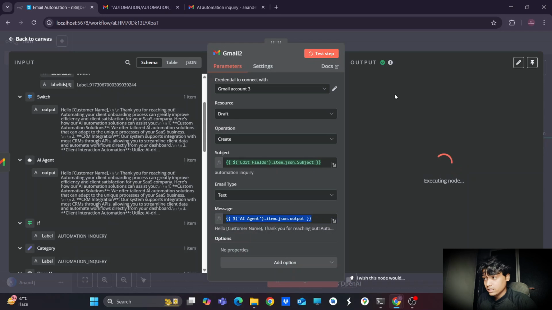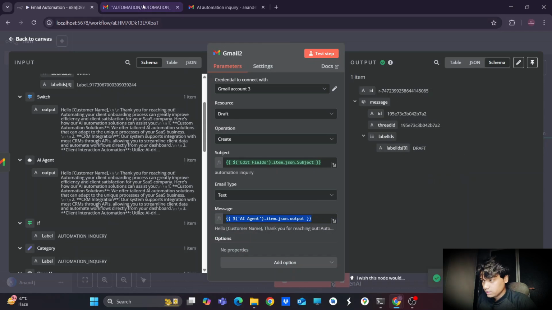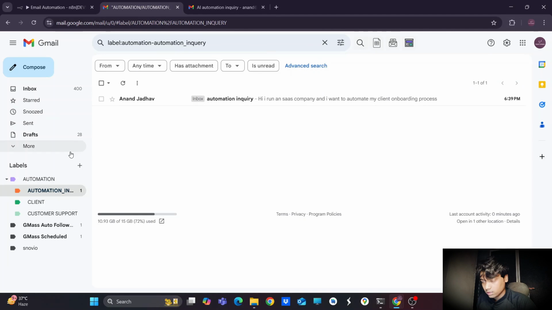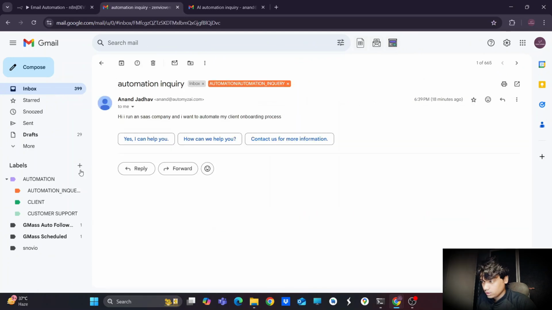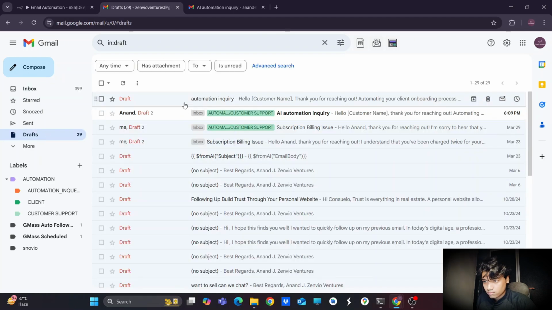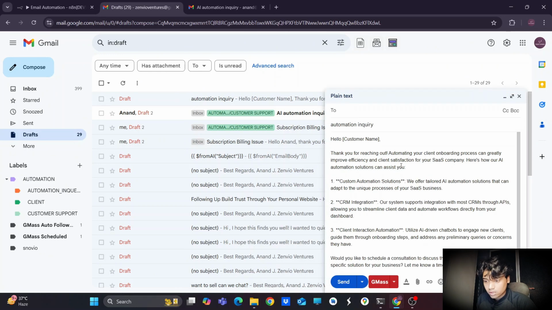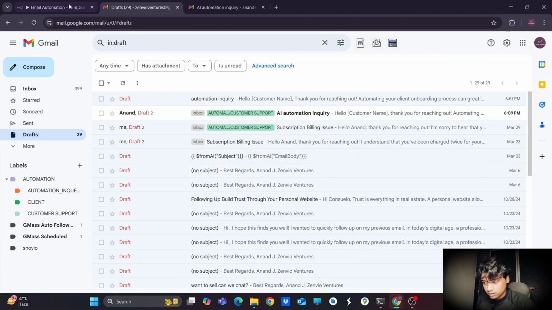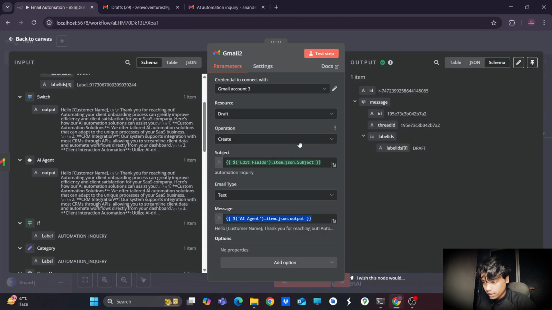So now it has created the draft. For verifying it, let's hop on to our email. Let's refresh it. In the inbox, you can see here automation inquiry. Okay, has it been created or not? I think the message ID is having some problem, because of that it has not created in the thread. Let's see what the issue is. It has created one draft, but not to that thread. Let's check the add option.